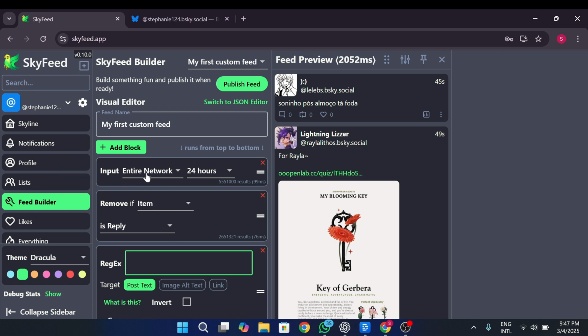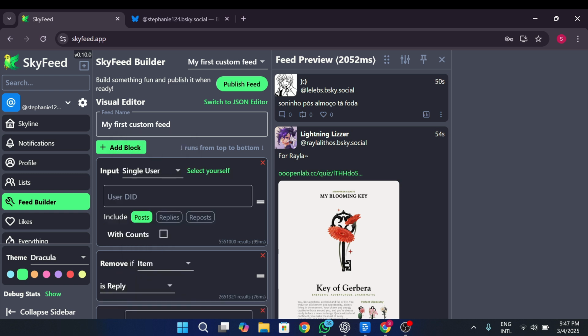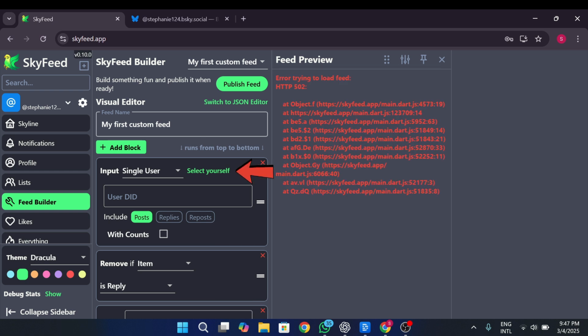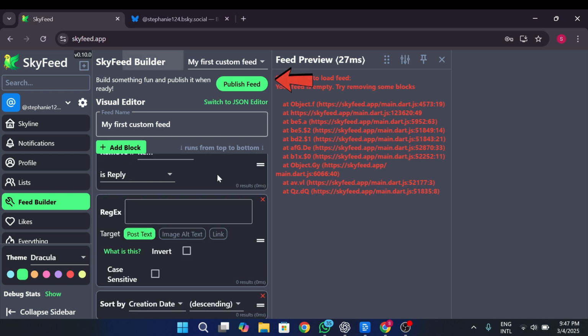Under Input, you have Entire Network. We are going to click on it, and a drop-down menu will appear. Click on Single User. To make a DID, you don't need to worry about this. Simply tap on Select Yourself. This generates your DID. Then we will click on Publish Feed here.